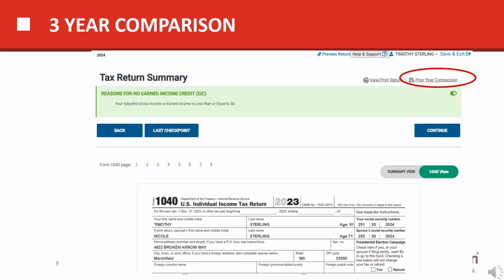So in TaxSlayer, you would go to the summary print screen, and it would come up with a screen that looks like this. And you will see in the upper right the words prior year comparison. Now, many of you may not even realize that that was there last year because it's not something that really stands out. It's in pretty small type, and if you're not curious and go snooping around, you probably wouldn't even realize that that was there before.